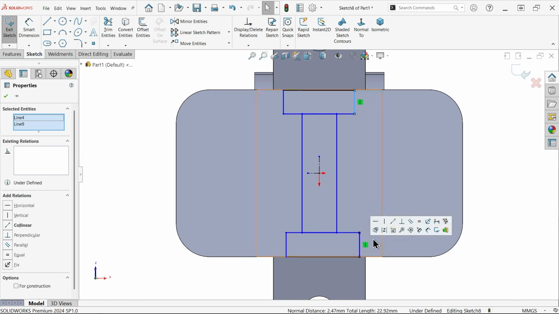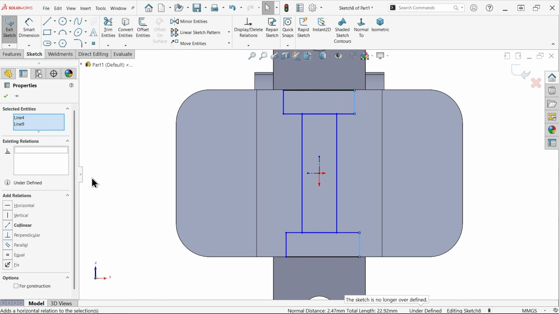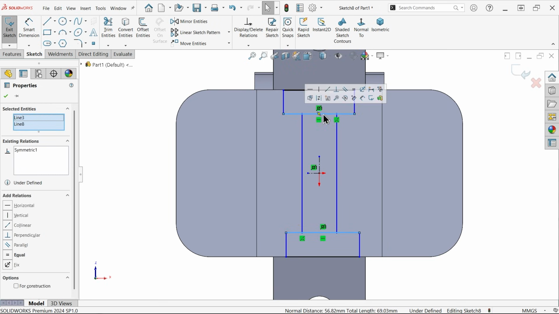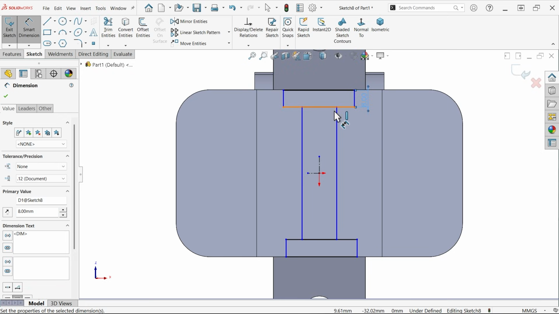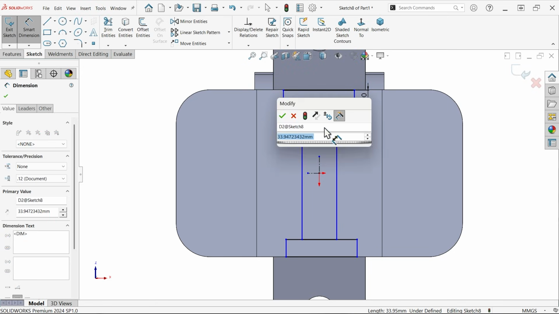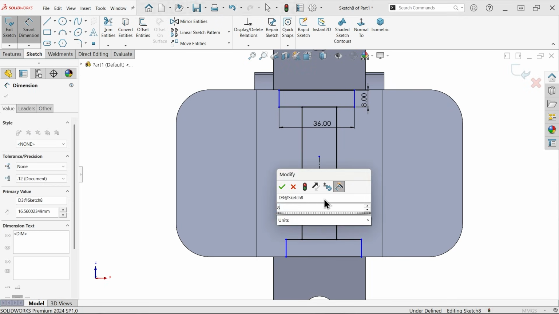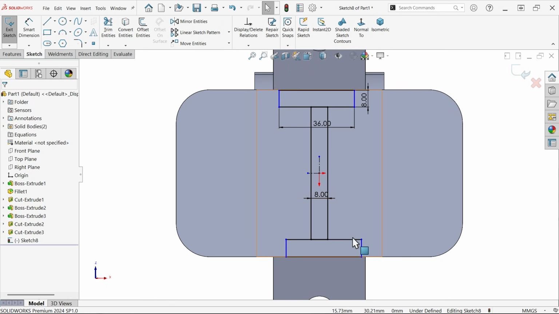Now let's make these two equal. No need to define equal, this is already equal because this is symmetry. These one and this one equal. Now let's define 8 mm, 36 mm. Similarly, this is also going to be 8 mm.